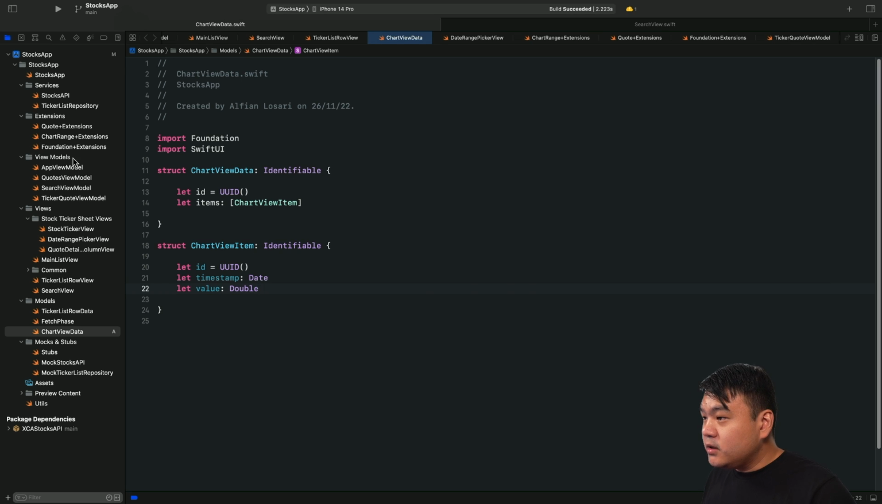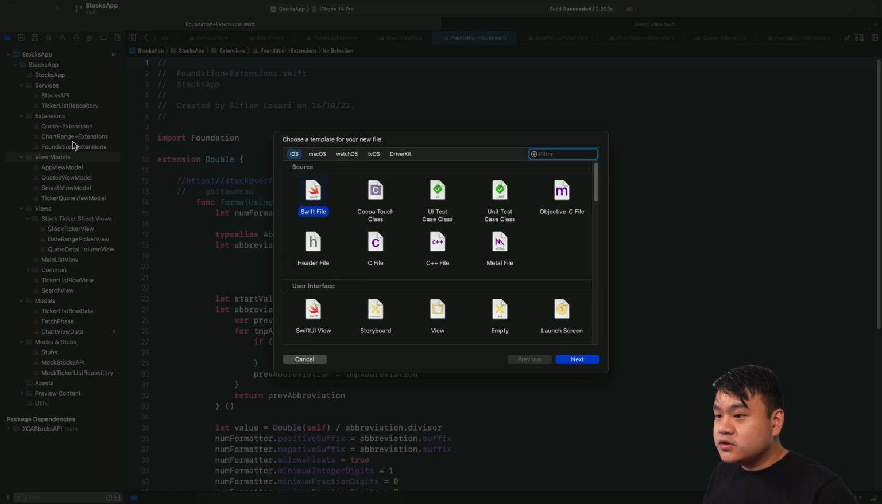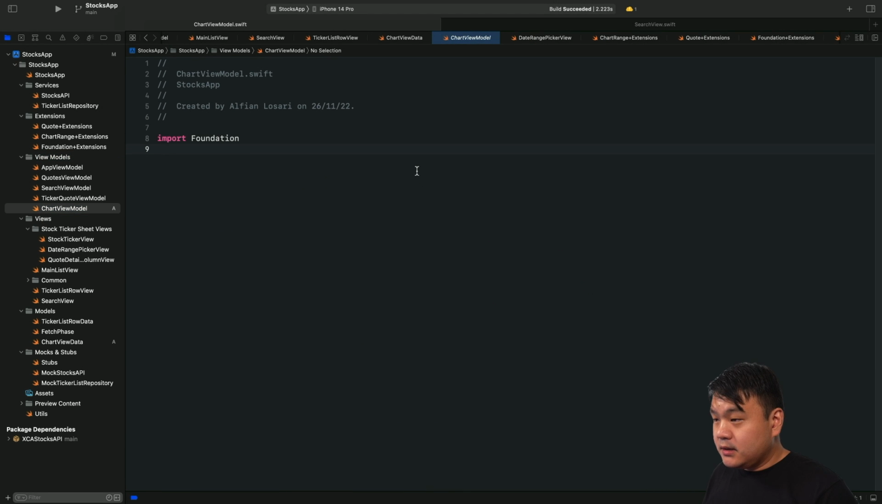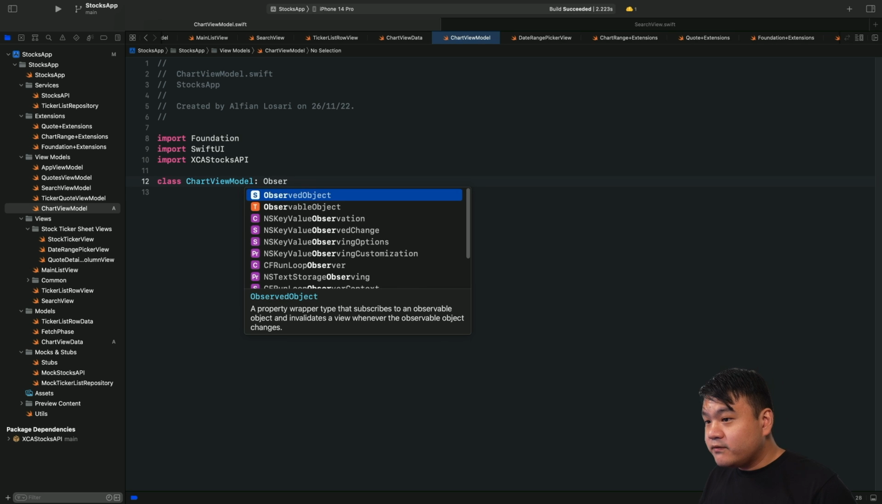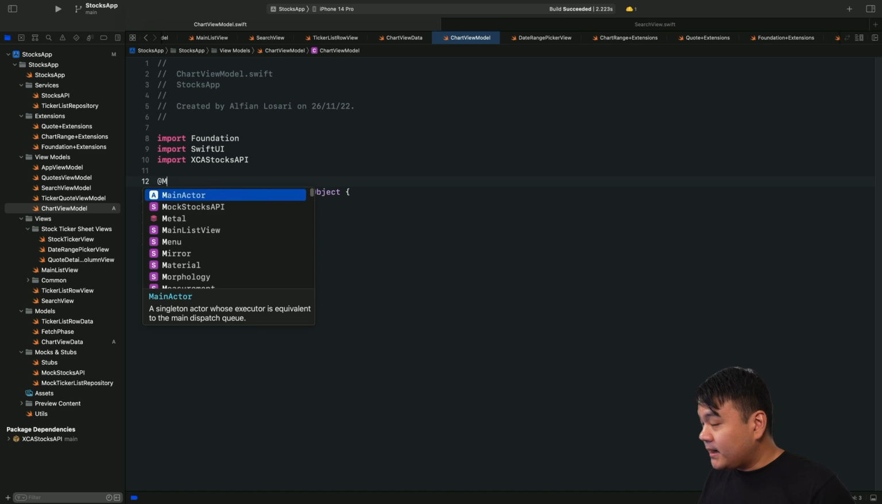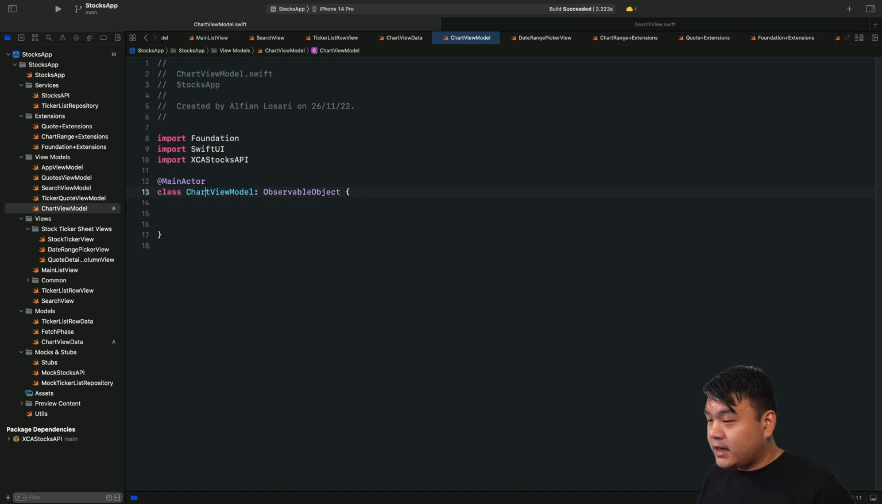So in the view models folder, create a new Swift file, give it a name of chart view model, and import SwiftUI, and let's also import the Exia Stocks API. Let's begin by declaring a class, give it a name of chart view model, make it conform to the observable object protocol, and let's also add the main actor annotation to make sure all the async tasks run in the main thread.